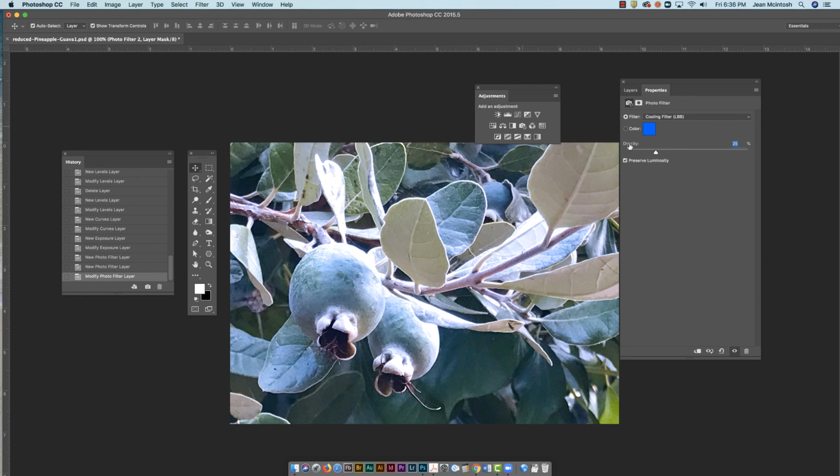And then you've got the opportunity to work with the density, so you can back off the amount of cooling, or you can increase it. And that's kind of crazy, but you can see there's some opportunity here, if you're looking to really stylize an image. I think this layer adjustment is really a beautiful thing to work with. In fact, I like just working with that one.